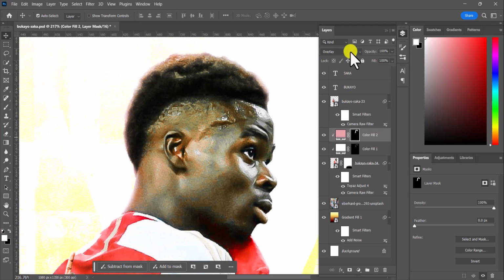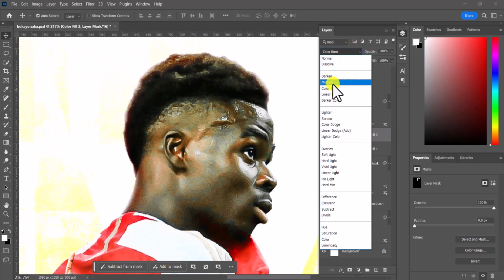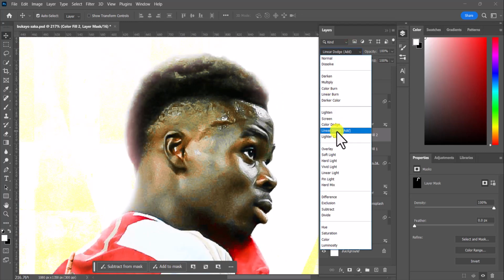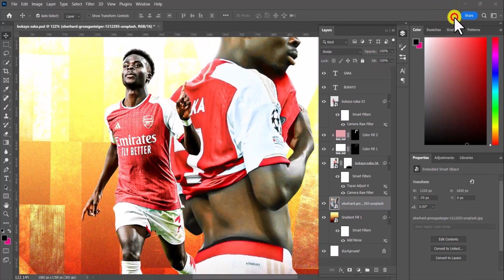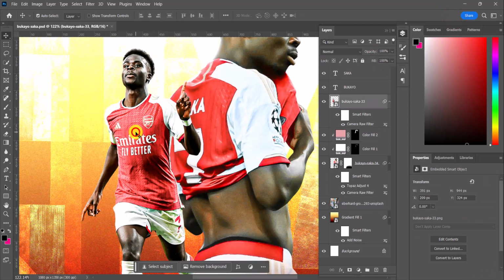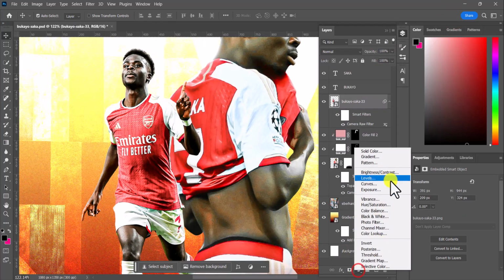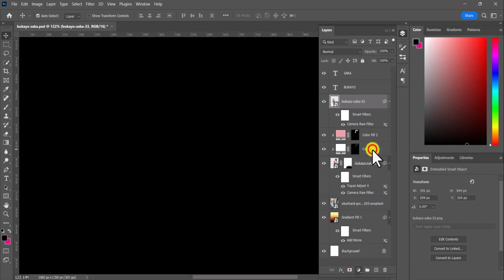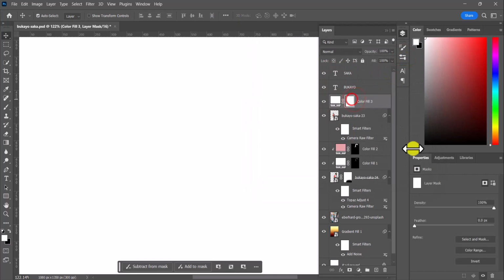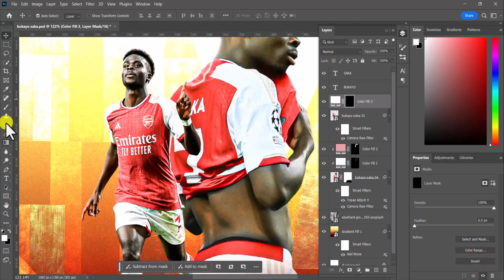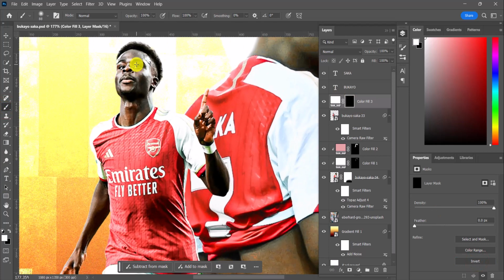Now I don't really want that in overlay, give us something bizarre, so I'll just go over to linear dodge, add still, and reduce the opacity. Cool. Now that's not done, we'll go over to this other picture of Saka, do the same. And first of all, just add a solid color and make sure it's set to white. Go ahead and invert this. Invert.